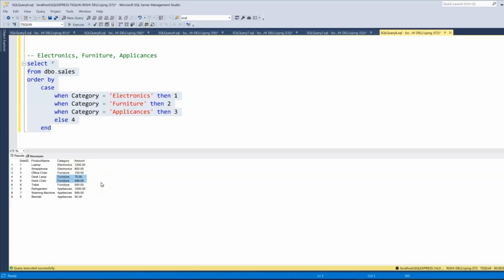second. Now, if you want to additionally sort it using amount, you are free to do that. So you can say, comma amount. You can do that as well. So inside the electronics category now, it's sorted by the amount, right? So that's another use case.